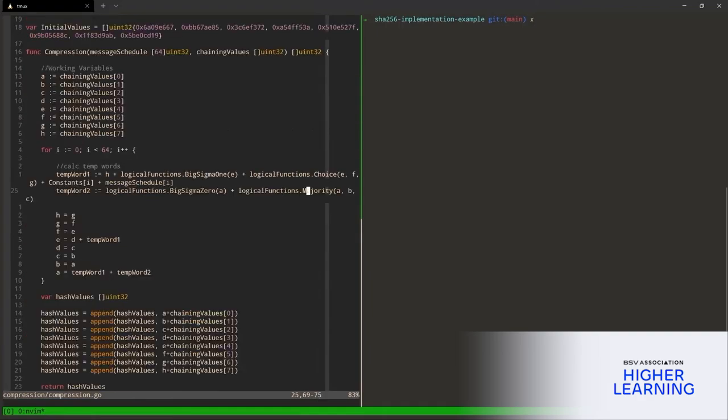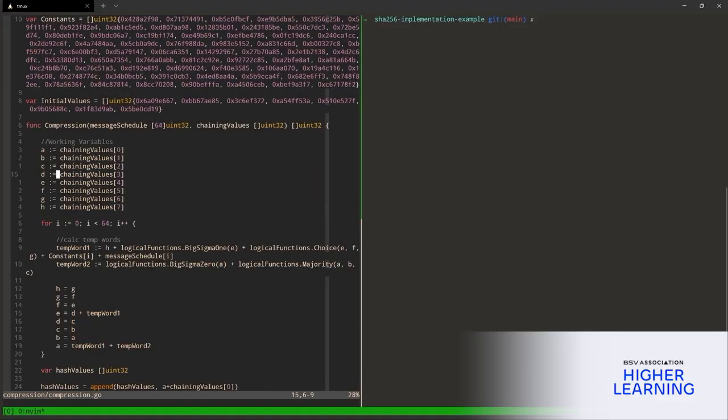Once we have our two temporary words, we can get into the mutation. G is going to H, F is going to G, E is going to F, and then we're adding D with temp word 1, and that's going to E. C is going to D, B is going to C, A is going to B, and then we're adding the two temporary words here and passing that to A. We work through all 64 of our message schedule words in this way, in this loop.